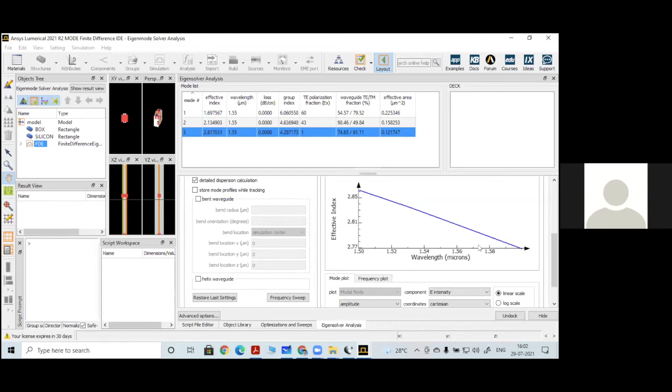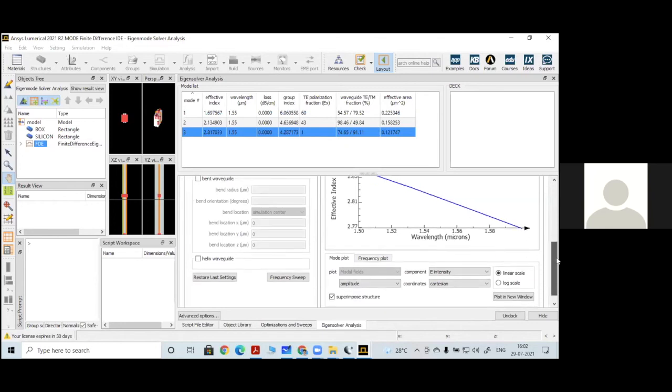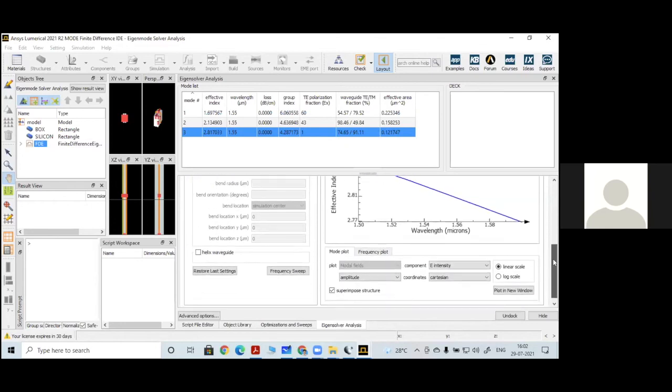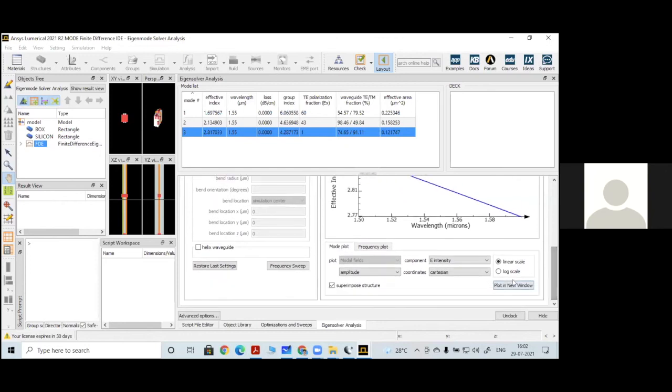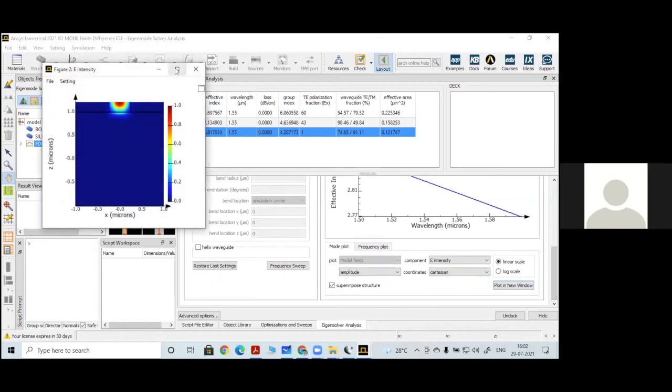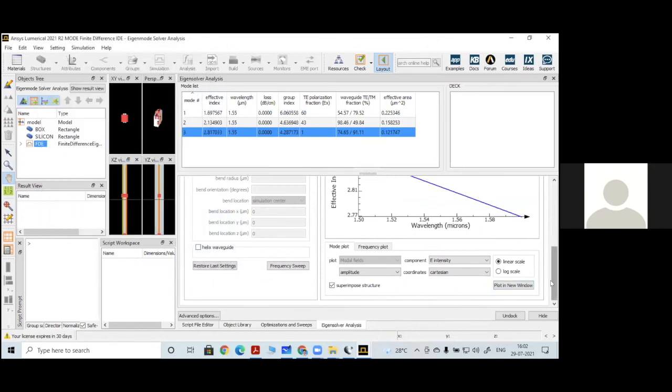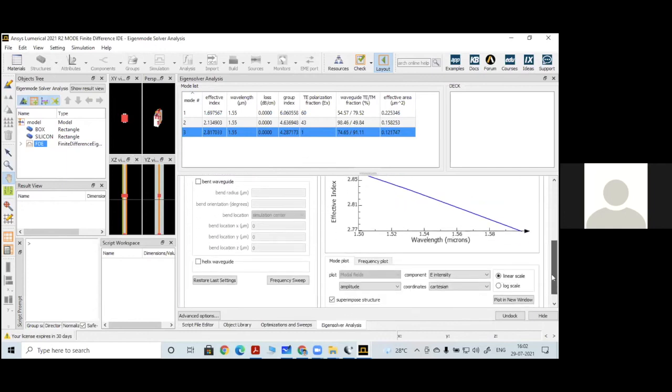Always when we talk about linear type of waveguides, like straight waveguides, which have a single cladding and single core material, the plot will be linear. So you can see this particular result. If you want to plot this result in a new window, we can click on the new window, and it will show this particular mode result. Now, this result is the effective index. If I want to see the various other frequency analysis results, we can click on this frequency plot.